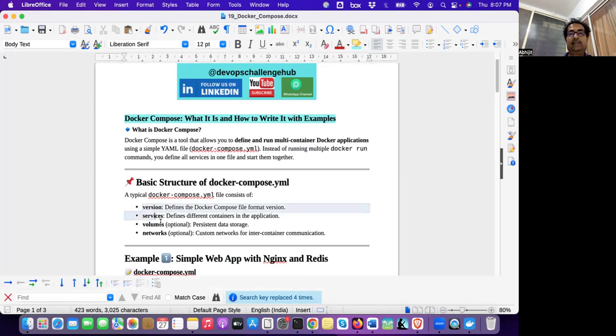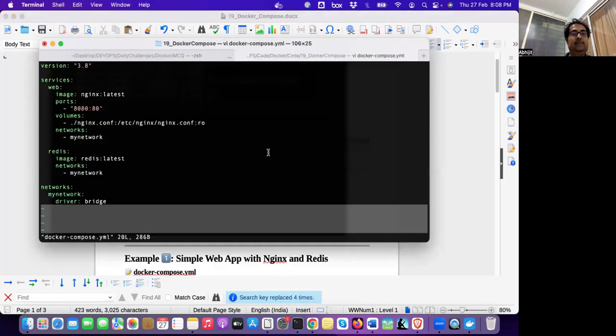So what is the basic structure of a Docker Compose file? You will have version, which defines the Docker Compose file format version; services, which define different containers in the application; and volumes and networks, which are optional. Volumes are for persistent data storage and networks are for custom networks for inter-container communication. Version, services, volumes, network. So let's look at one example.